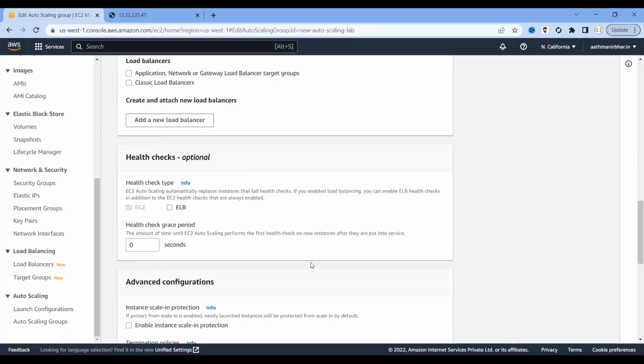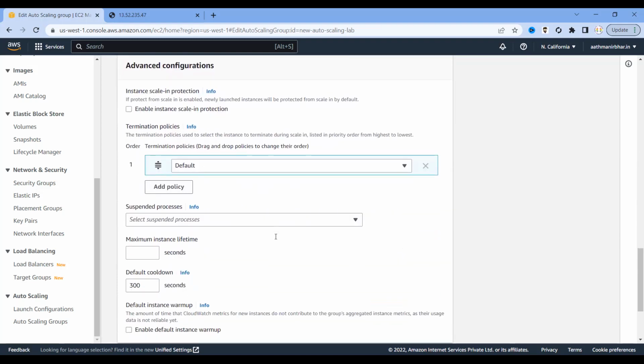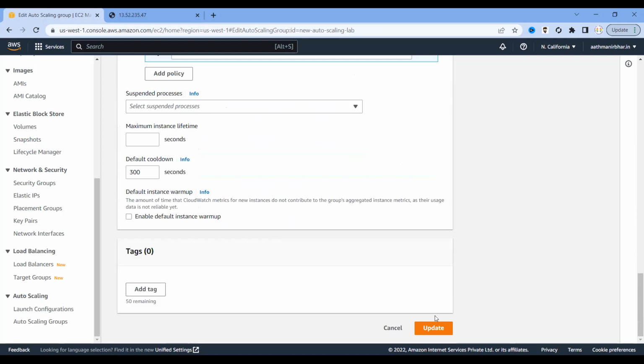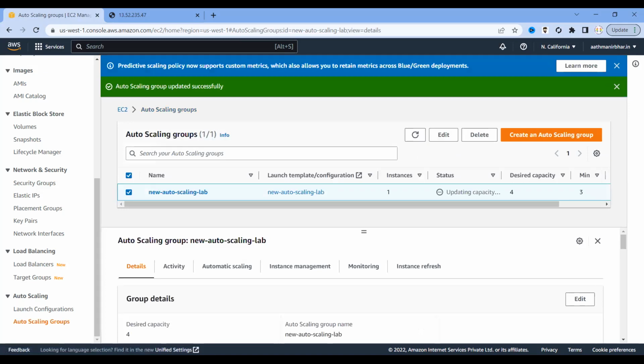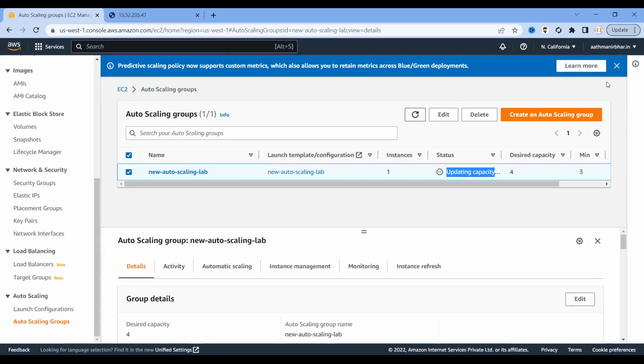So that's it. We have selected all the default settings which are required. And we'll go ahead and click on update. Now it is getting updated. The desired capacity is 4. So while it is getting created, let's check. I'll refresh.